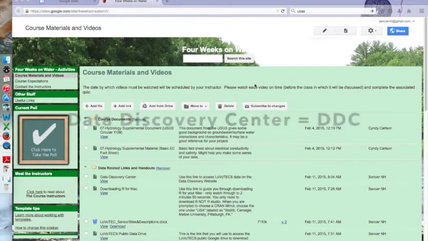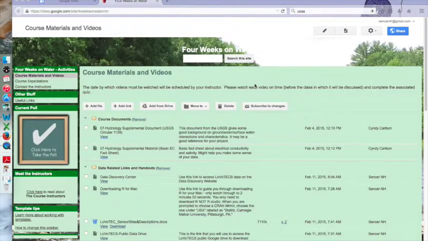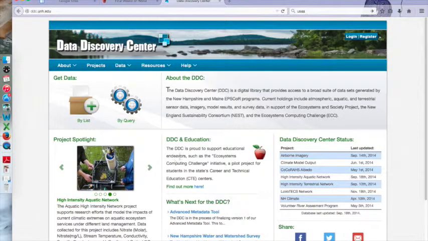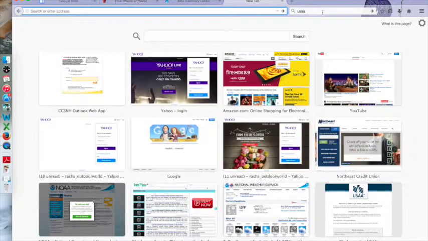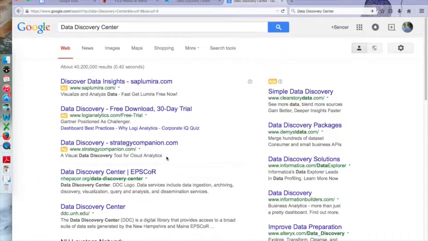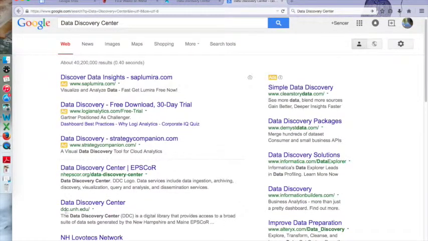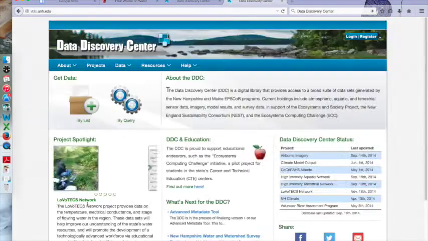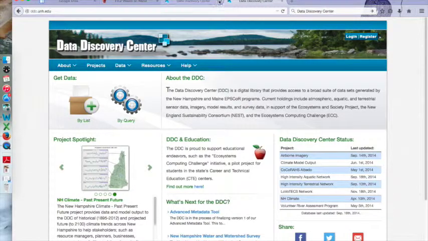One way to get to the DDC is through our 4 Weeks on Water website. If you go to Course Materials and Videos, there's an area called Data Related Links and Handouts, and if you look right here, it says Data Discovery Center. If you click View, it will take you right to the Data Discovery homepage. You could also do a quick Google search for Data Discovery Center, and you want to make sure that you choose the link that has DDC in the URL, and it'll take you to the homepage as well.